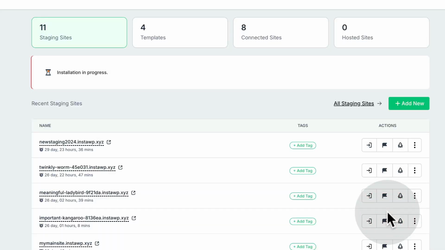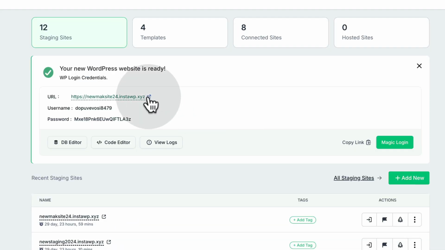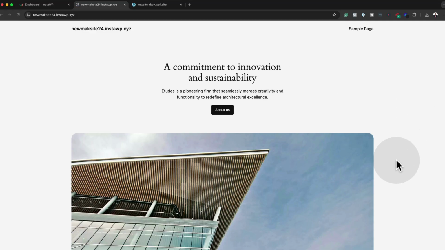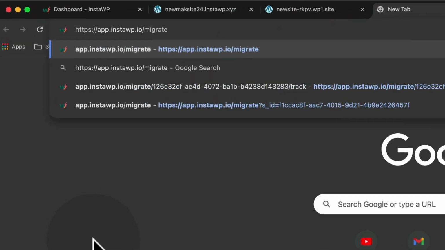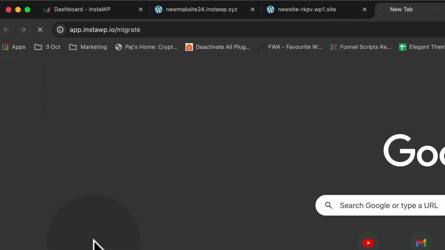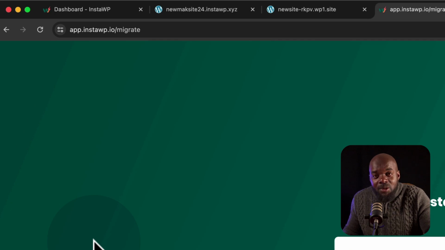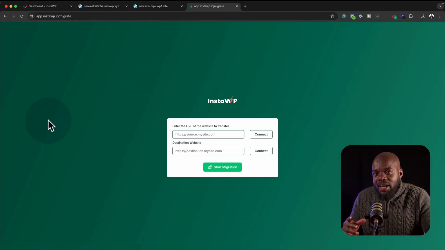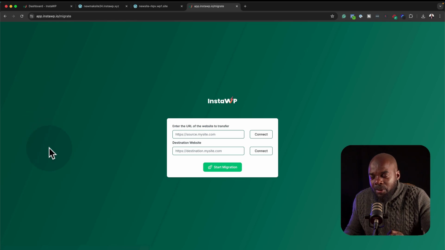Now, what's important here is this site needs to be blank. Next, we're going to take a look at our site by clicking over here, and you can see here that it's blank. Next, we want to come over here now and enter this URL. Now, I'll also include this URL in the video description below. It's called app.instawp.io/migrate.